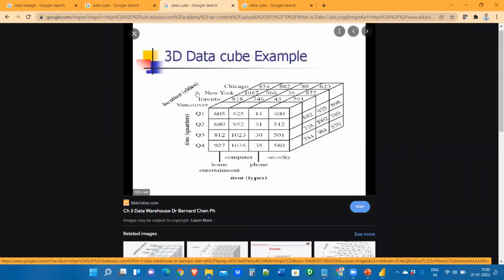See this one. You have cities, you have time, which is quarters, we have items, and then we've got measures. So you can see Q1, let's say this value 605, Q1, and then Vancouver as a city, and home and entertainment as an item. Yes or no?